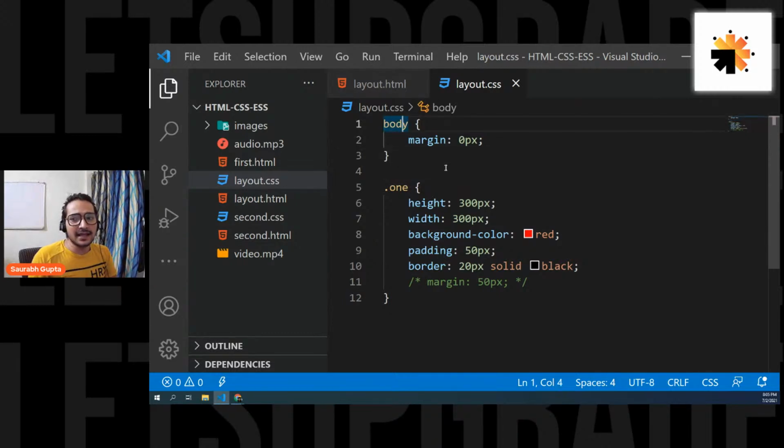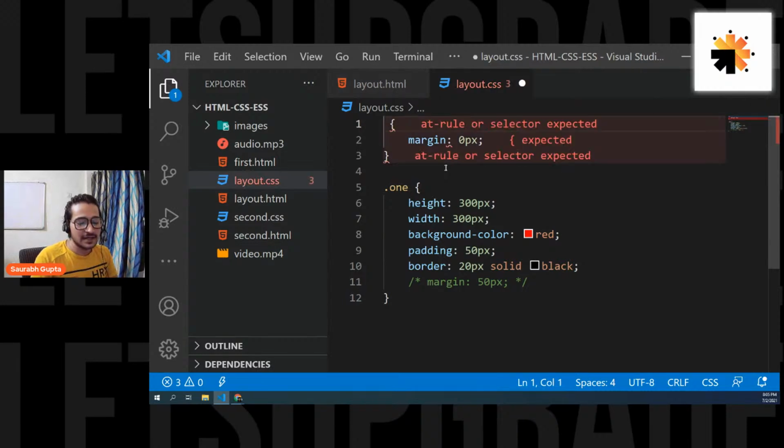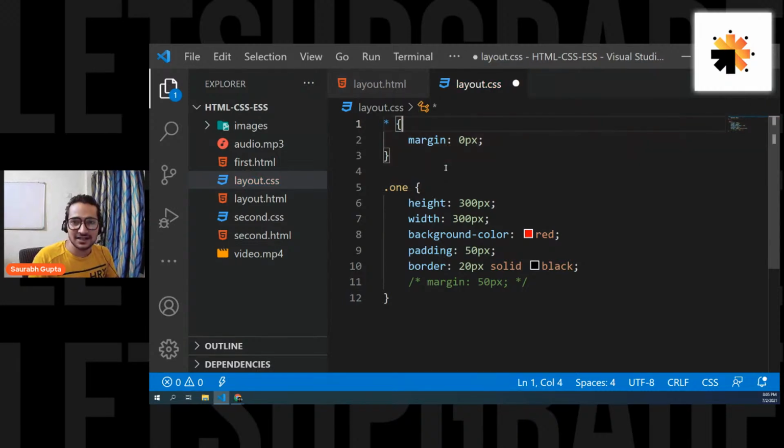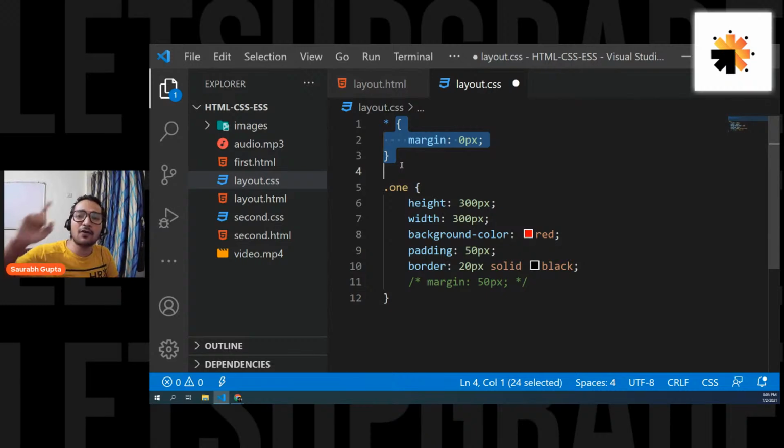There is a selector named star or asterisk. That means I'm going to select all the elements. When you write asterisk, you're applying the CSS on all the elements, on P, on H1, on div, on all the elements that you create in your page. And you're saying, okay, fine, by default I want all the elements to have a margin of 0. That means in future, if I have any element that has a margin, I don't care. Make its margin 0. I don't even want the default margin anywhere.